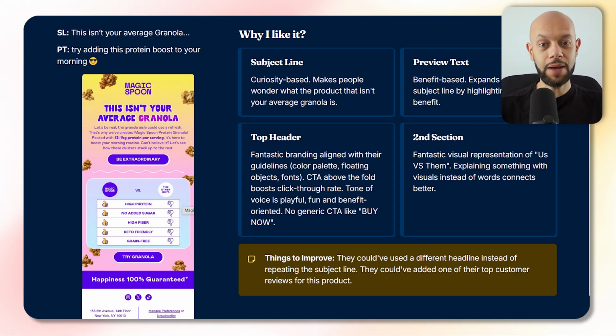The top header is absolutely fantastic. It aligns very well with their branding guidelines in terms of color palette, floating objects, as you can see here, the fonts as well. CTA is above the fold in most of their emails, which drives better click-through rates. The tone of voice is playful, fun, and benefit oriented, and no generic CTA like buy now. So they use be extraordinary or try granola.